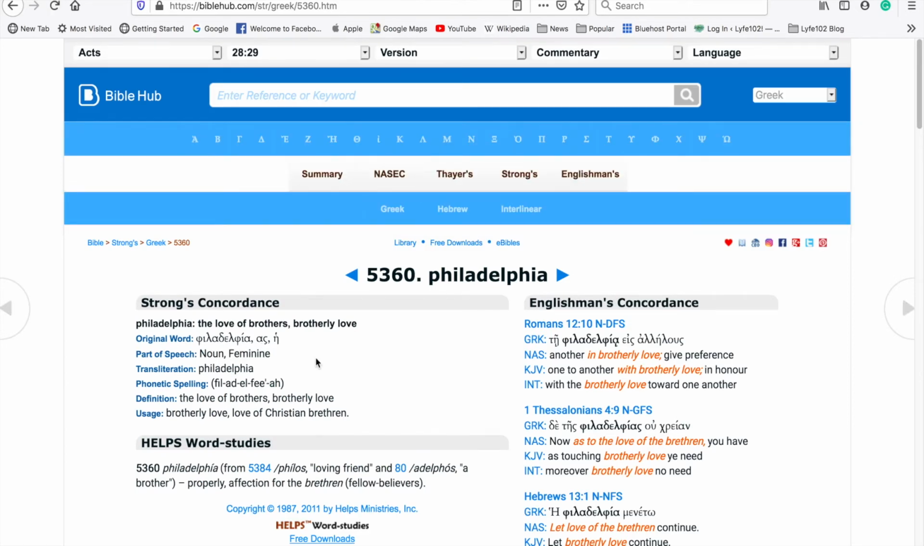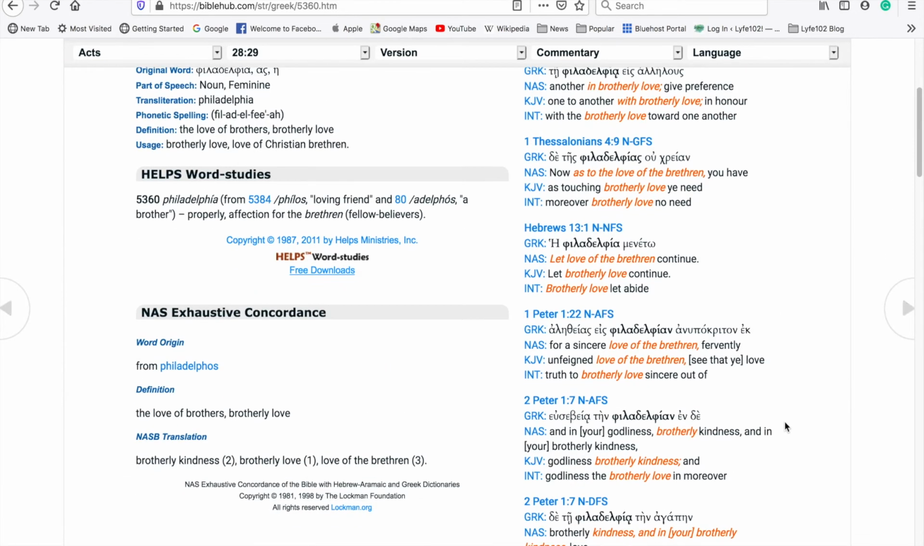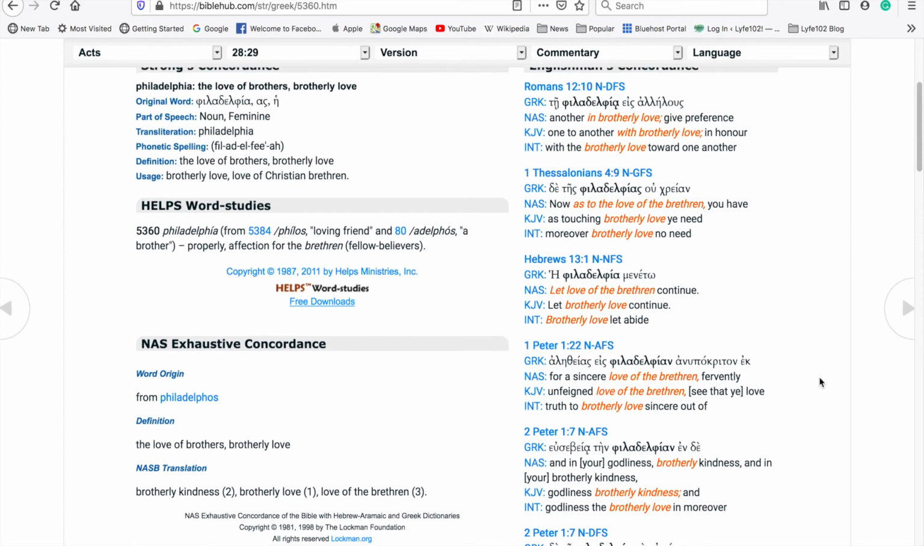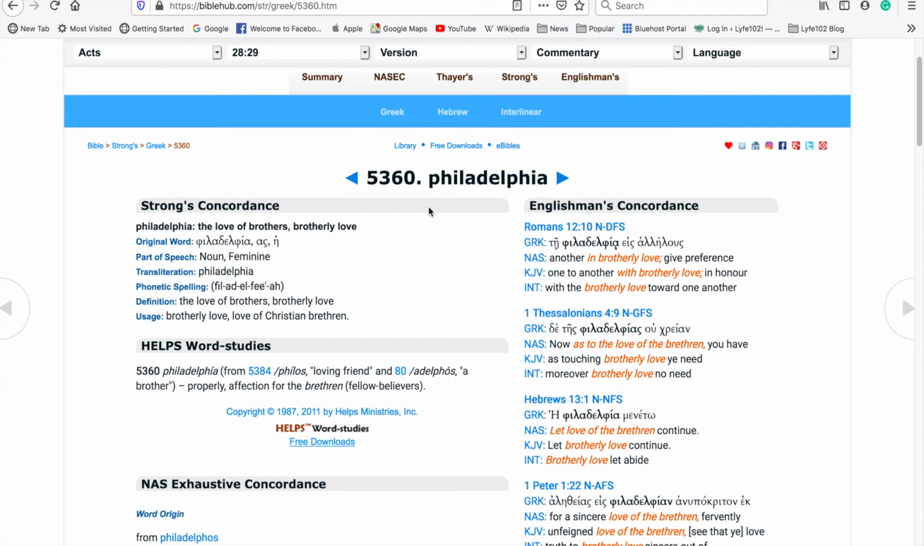One good thing about Bible Hub is it has 3 different concordances for you to use. So it has a Strong's Concordance, the Englishman's Concordance, and then it has the NAS Exhaustive Concordance, which is the New American Standard Concordance. So it gives you some options to look at here when you're doing your word studies. So looking at love, Philadelphia, it's going to tell you the word origin, part of speech. It's going to show you how you can phonetically spell it and then say it also. With Bible Hub, it doesn't have where you can click and it'll audibly speak the word for you like it did in Bible Study Tools. It just has it where you sound it out yourself. And it has the definition and then the usage.